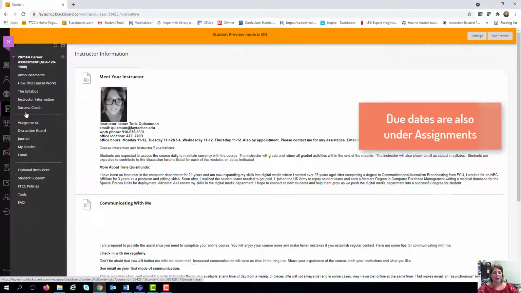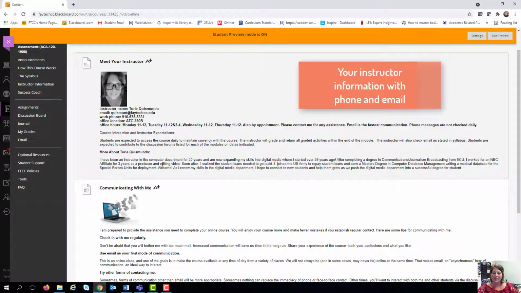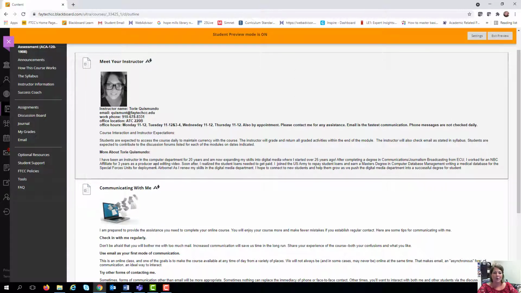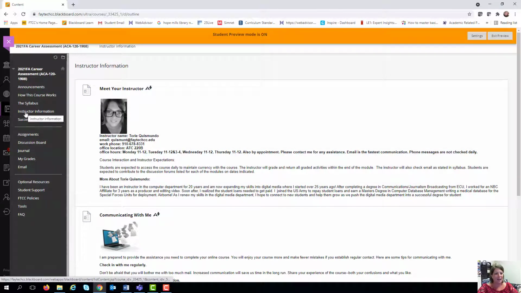After your syllabus button, you'll find your instructor information button that will have your instructor listed on there with all of their office times and maybe a little biography about themselves. So you could just check out your instructor information there. It'll tell you how to get in touch with your teacher.